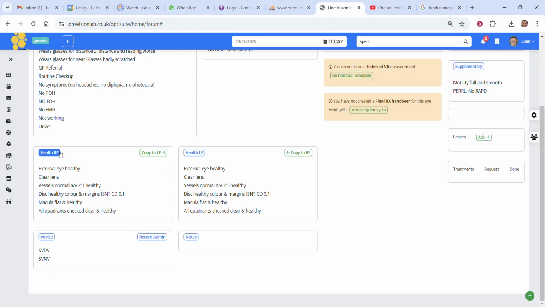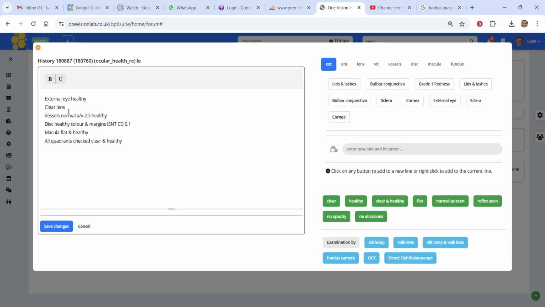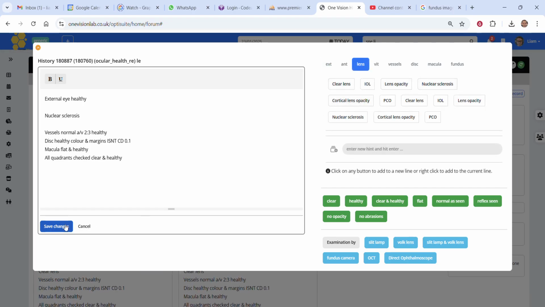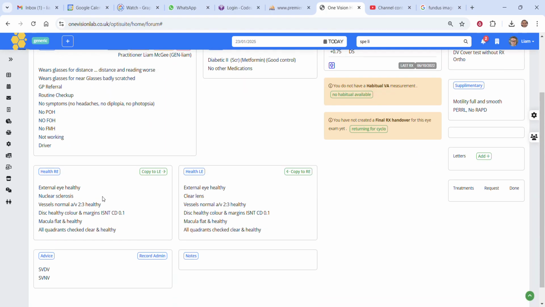If we decide actually they've got cataract now, NS, or use one of your hints again under here, nuclear sclerosis, there we go. If you want it on the left eye as well, you can click this copy to left eye button, and whatever you've written in that side will copy across, nice and easy.